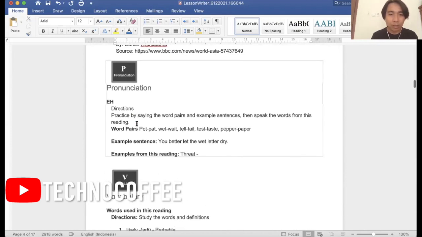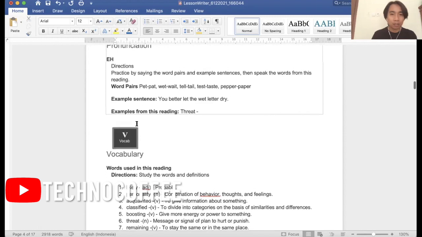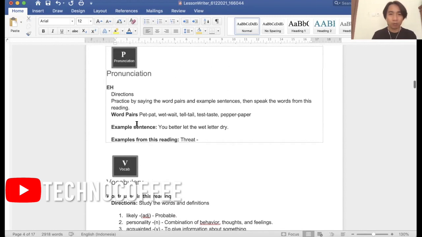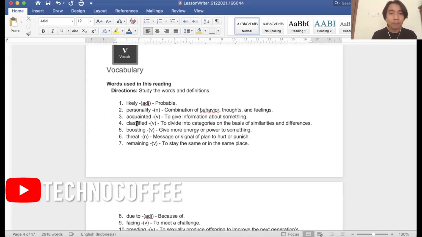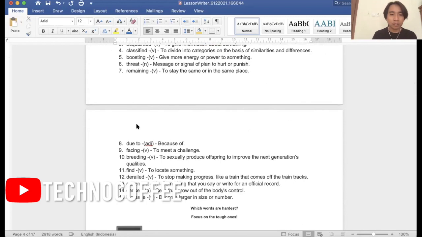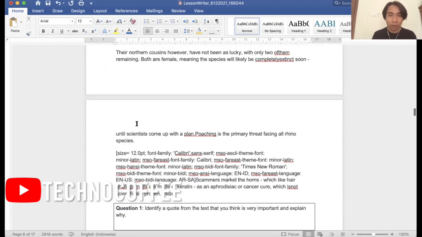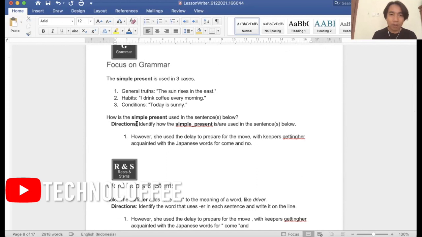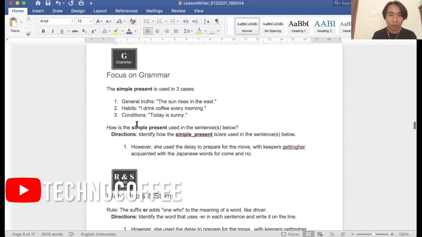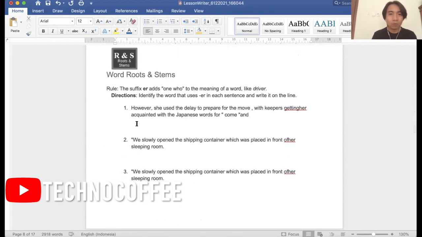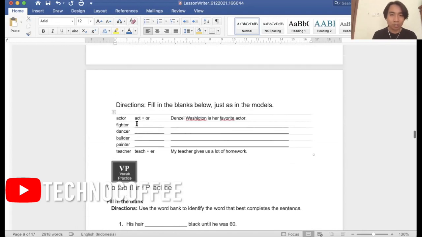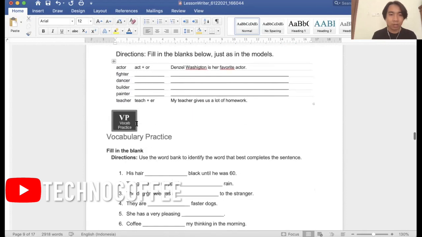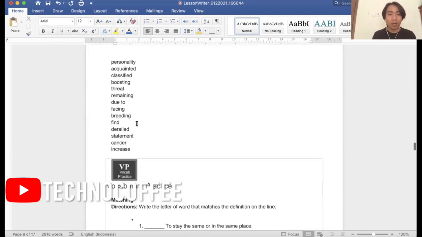Okay, and also we have the right pronunciation lesson, which is quite short. I believe you can always add by yourself. And then vocabulary mastery lesson. We also have grammar lesson. Cool. This is simple present. And also word roots and stems lesson. This is quite, I guess, complete here. And vocabulary practice. Wow.